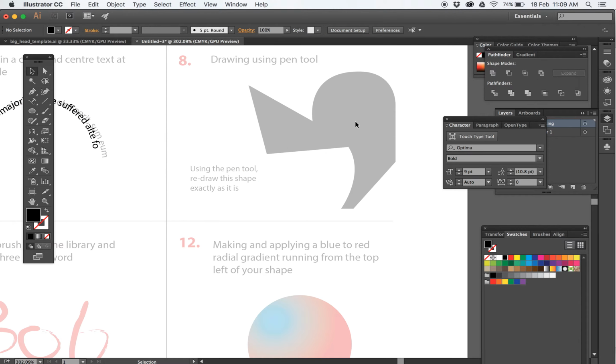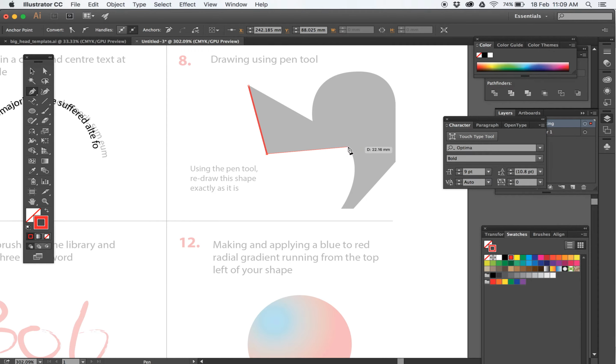This next one is to draw using the pen tool. Really easy, you know how to do this. You've done it with the card exercise. Straight up, I'm just going to have a red line. Pen tool, click, click. Then come around to this one. Click, don't let go of your mouse and drag. That'll give you that shape.